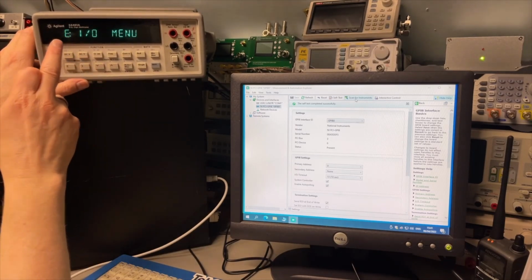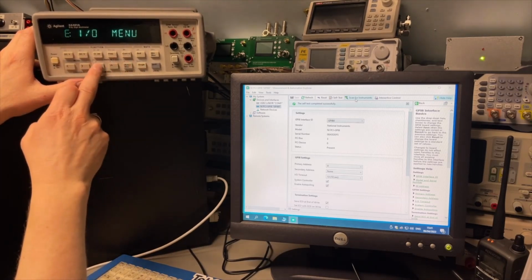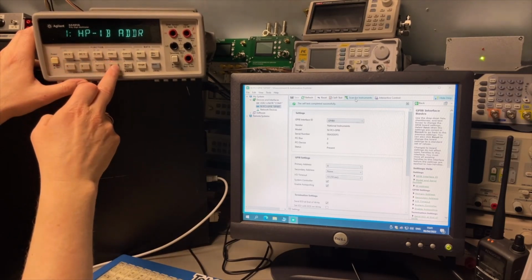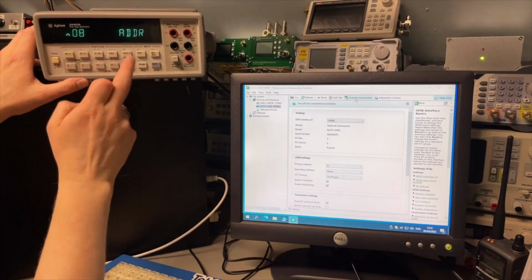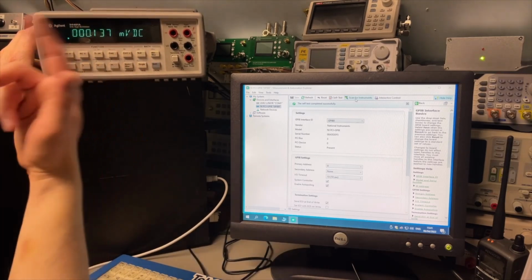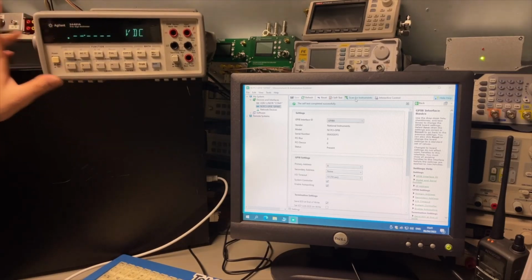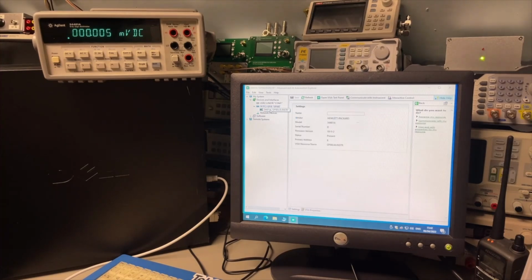I/O. Now I need to do enter, but I think instead of enter, I need to go down, and then I can set here the address. 8 is okay. I don't know who designed this menu. Okay, but it is address 8, so let's see if we can find something. Yes, it found my device.